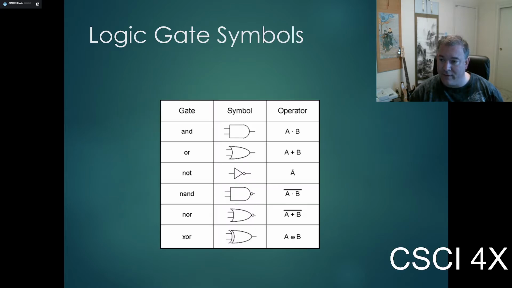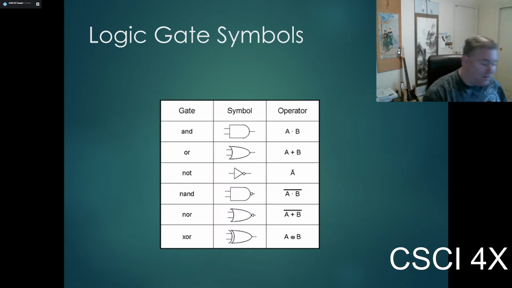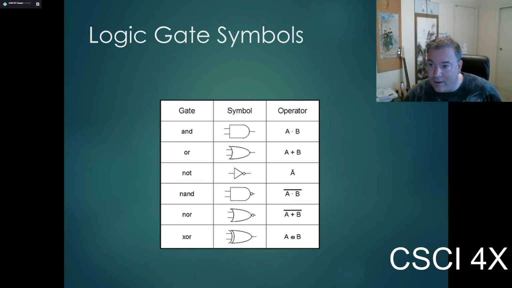And so these are the fundamental building blocks. And it looks like this. Okay? You got AND, you got OR, you got NOT, NAND, NOR, and XOR. And these are the shapes that are used in electrical engineering and computer engineering. Okay, these are probably you should memorize them. You're gonna see these over and over again in your career.